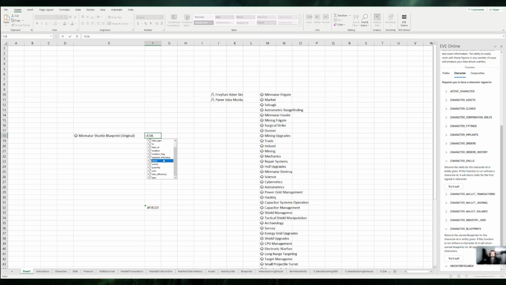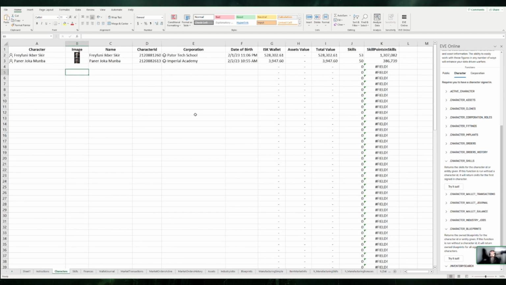So yeah, you can also make a spreadsheet to track your own assets. Absolutely. So I've made a few examples. I will just show them. So this shows all your characters. Basically this call is active character without any character provided. It will show you all the characters that you have authenticated. And for each of those characters, it shows a few different values, like total assets, ISK wallet, how many skill points, how many skills, and so on.